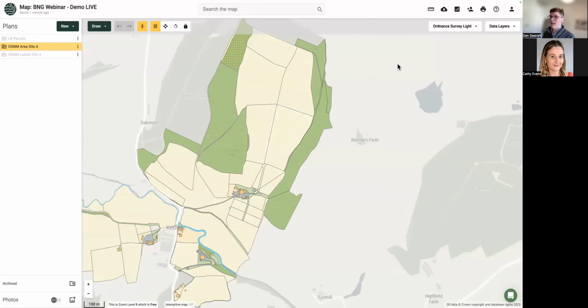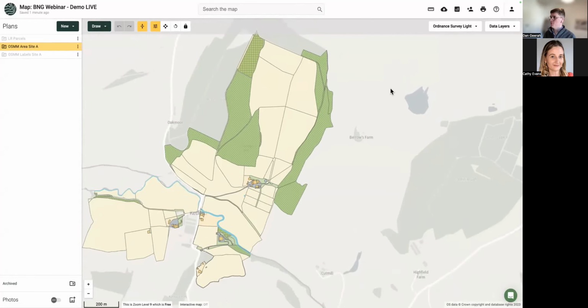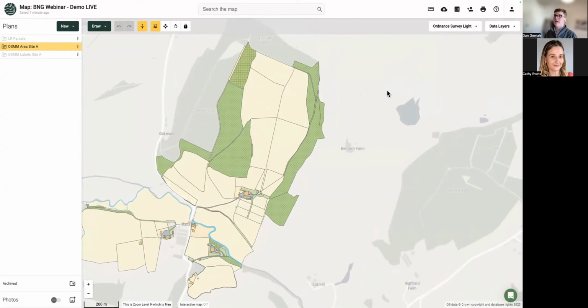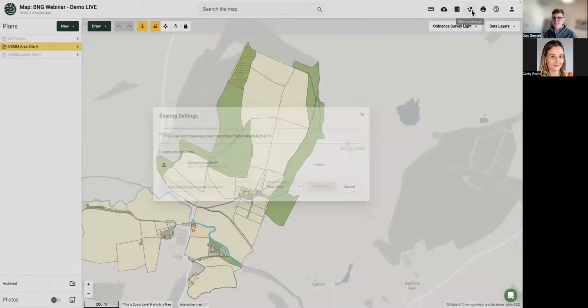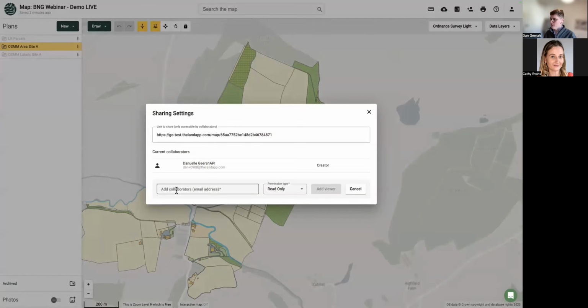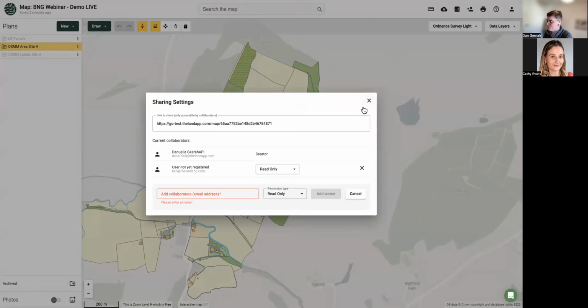The first one is the collaborate function. So you may want to invite a colleague into this map or a friend or a neighbor, and you can do this by hitting the sharing settings button. It might be behind my head, depending on how well formatted your page is at the moment, but you can hit share the map and then type in your colleague's name, for example, ben@thelandapp.com, and add him as a viewer.